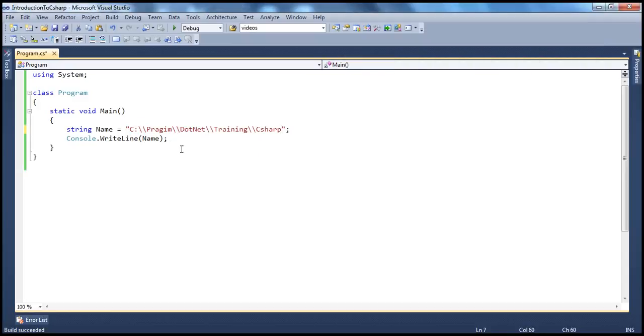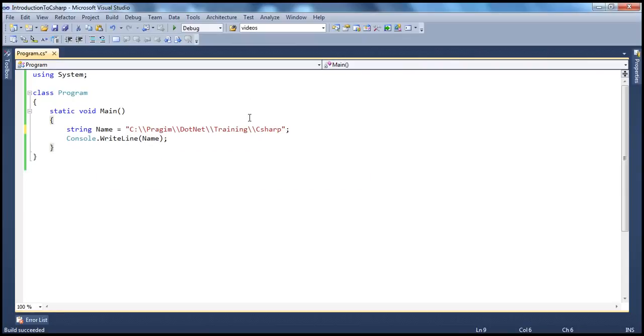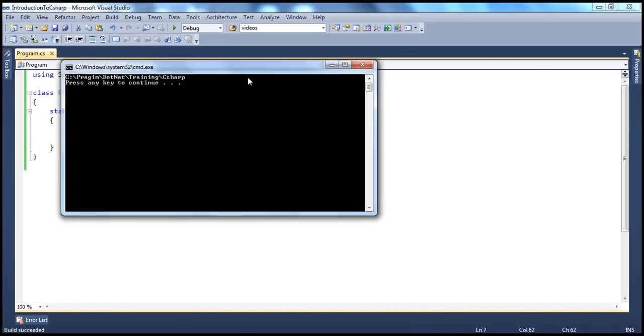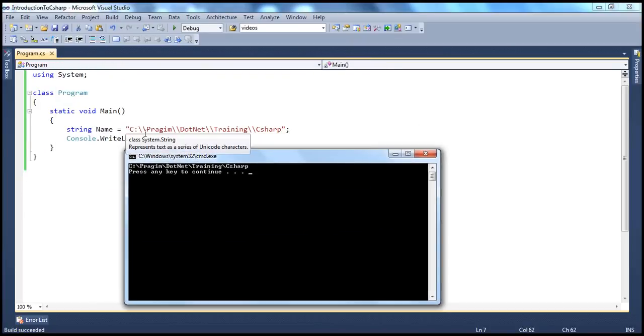So I want to print, I have within C drive a regime .NET folder. Within that .NET folder, I have a training folder and a C# folder. Now, if I want to print that, look at that. Though I have double backslashes here, in the output I get only a single backslash, because the C# compiler knows backslash backslash means it's just an escape sequence character to print a backslash.